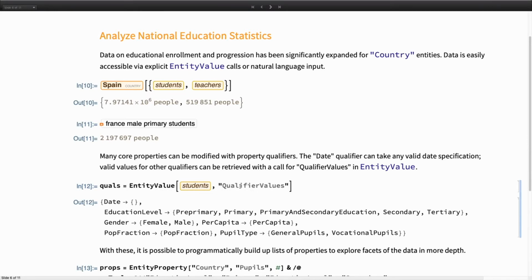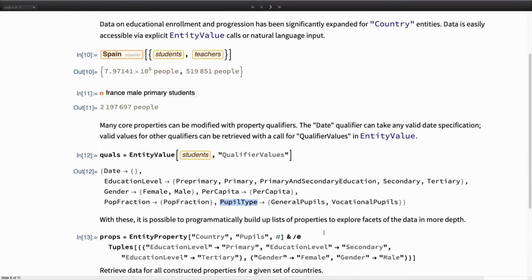But you can ask for qualifier values for that property, and that'll tell you that this property can take the additional qualifiers that include date, and this can just be any date spec, but also a bunch of other categorical things, including education level, gender, whether it's a per capita value, whether it's a population fraction, and then a split between general and vocational pupils.